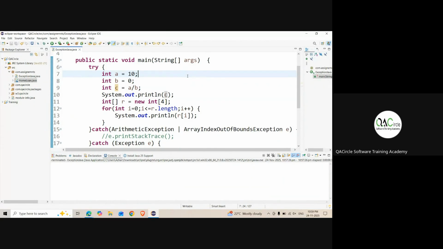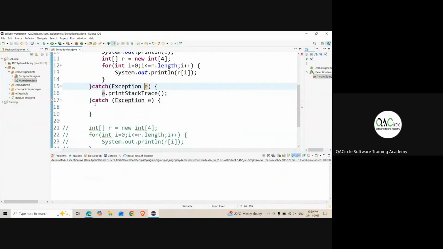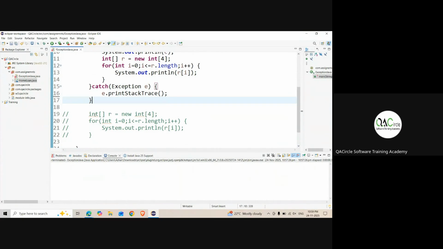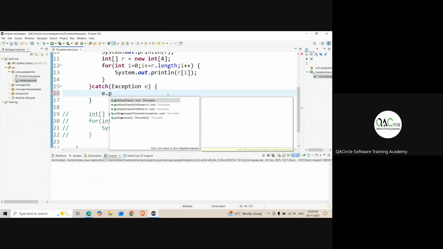Sir, what is the print stack trace? Okay, now this one. Let me put only exception. If we can write both same classes, one exception is more than enough. What exactly is E? E dot printStackTrace.